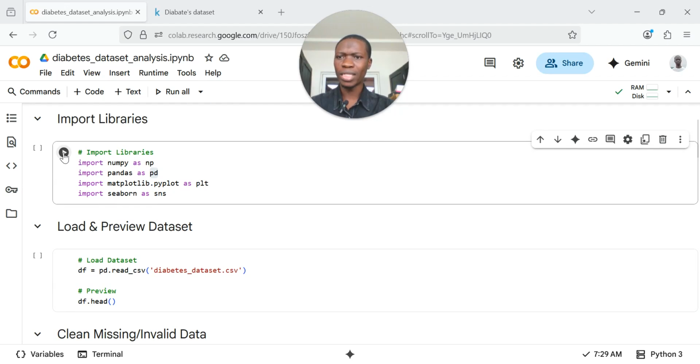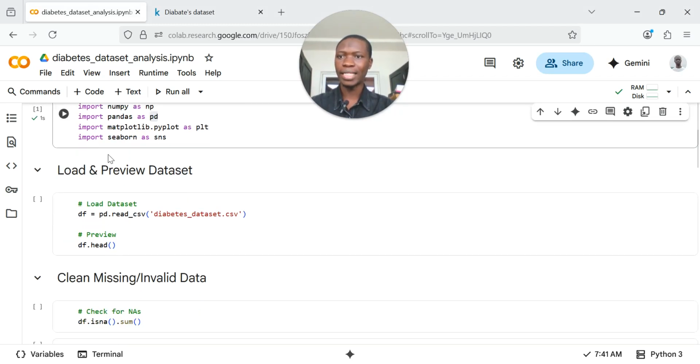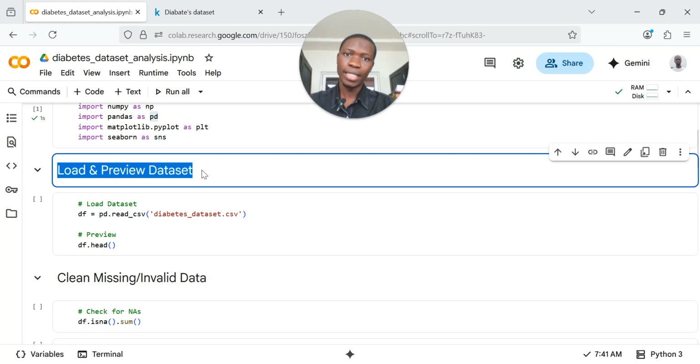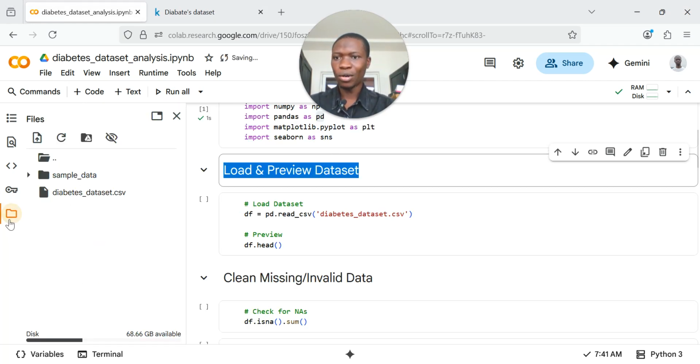So I'm going to run these lines of code so as to import the libraries, and that is done, as indicated by 1 here, and the number of seconds it took to run the code, 1 second. The very next step is to load the data set that I'm going to be using. I've already uploaded the data set to the environment, as we have here, diabetes data set in CSV format.